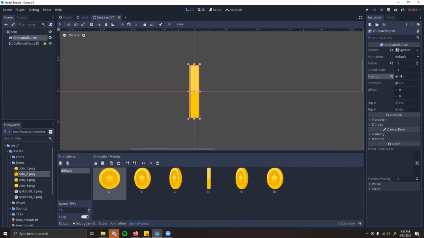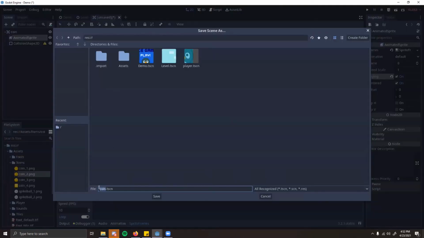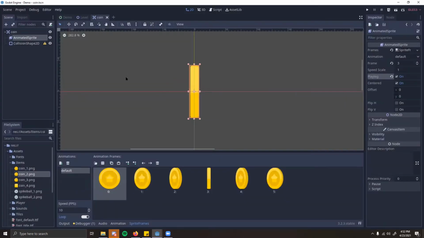If you want to be able to see the animation, you can go ahead and click playing. It will play it in the scene, and also when you add it onto the next scene. So I'm going to hit save real quick. Make sure it's called coin.tscn and then hit save.